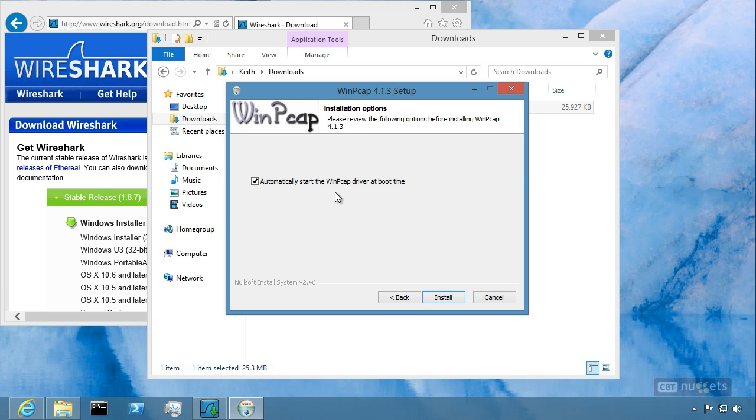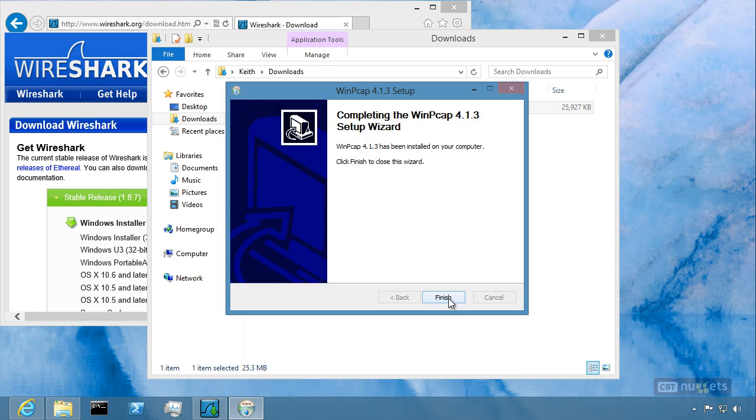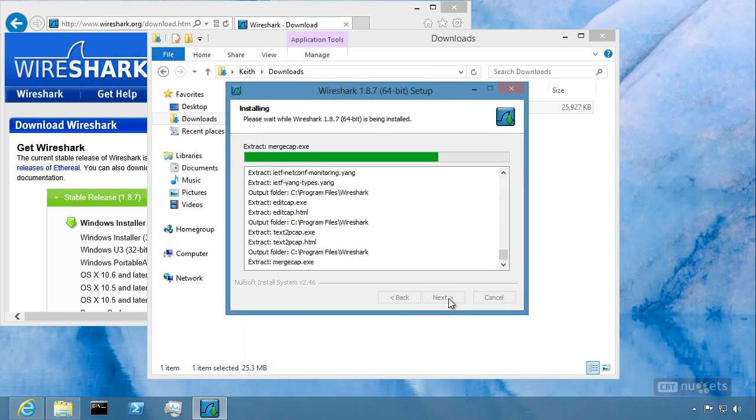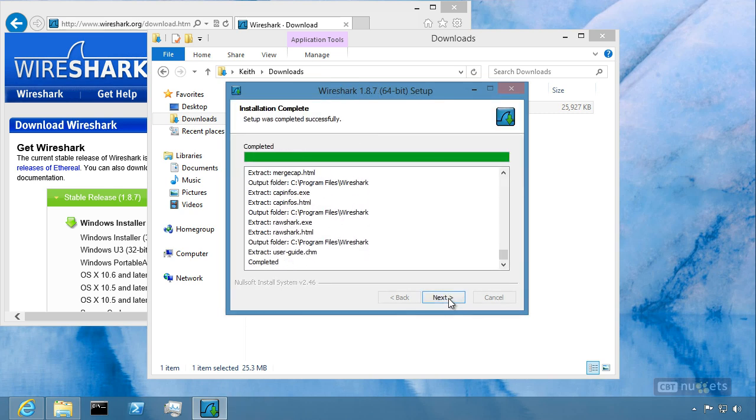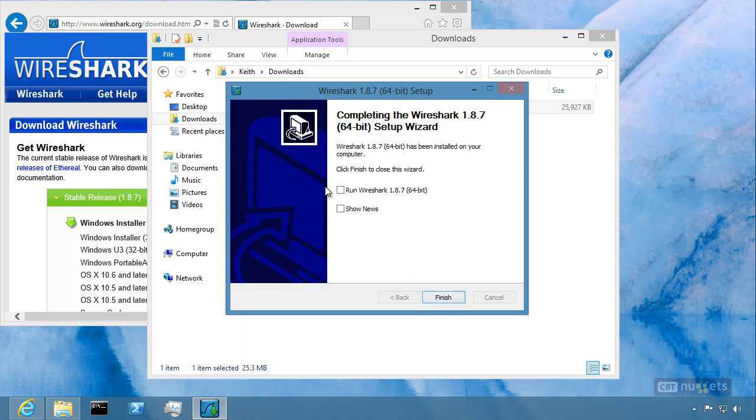And if you automatically want to start the WinPcap driver at boot up, not Wireshark, but the actual driver that Wireshark uses, WinPcap, we're going to go ahead and say yes with the check in the checkbox and click install. That's it. WinPcap is installed. We'll click on finish. And now it's continuing on with the Wireshark installation. Now it says it's complete. We'll click on next. And if you want to run it right now, which is not a bad idea, simply put a check in that checkbox and click on finish.